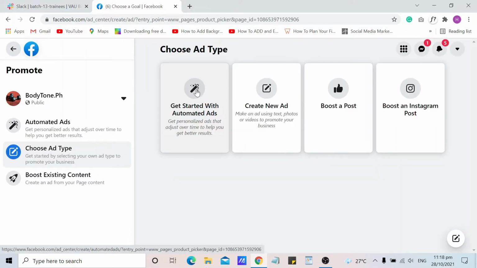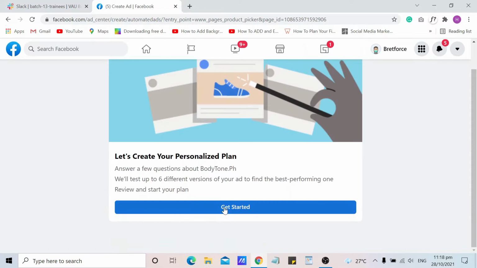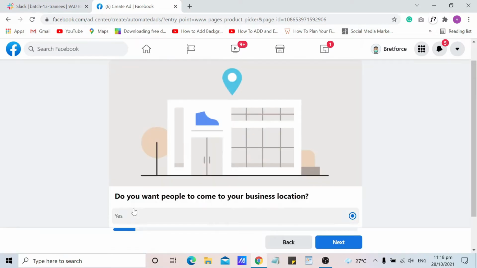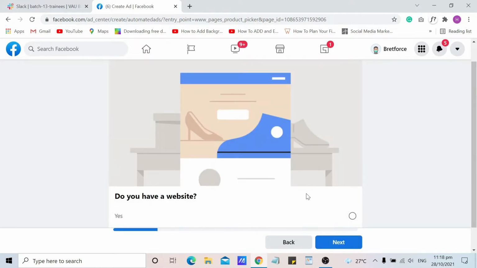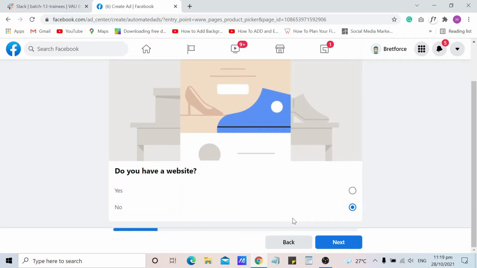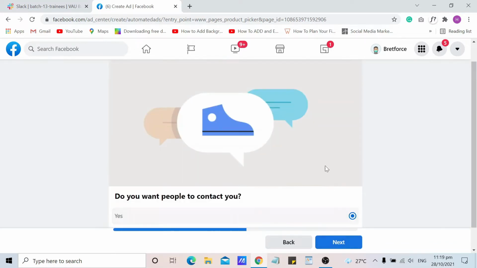Click get started with automated ads and click get started. Here you can see some questions to be answered. The first one is, do you want people to come to your business location? And then click next. Do you have a website? At this time I don't have a website yet. Then I click no. Then next.